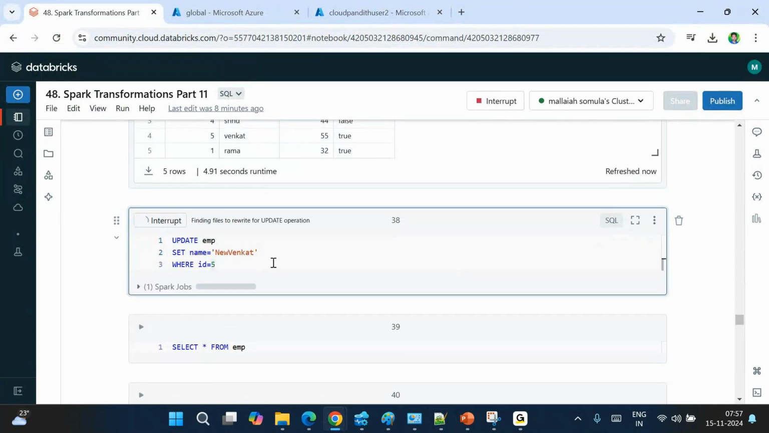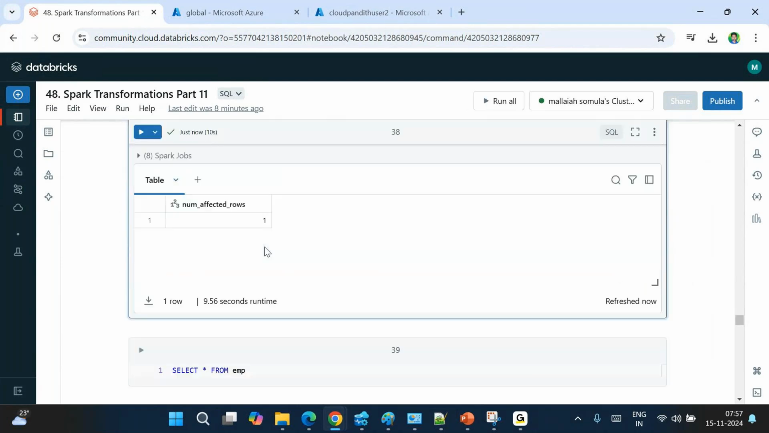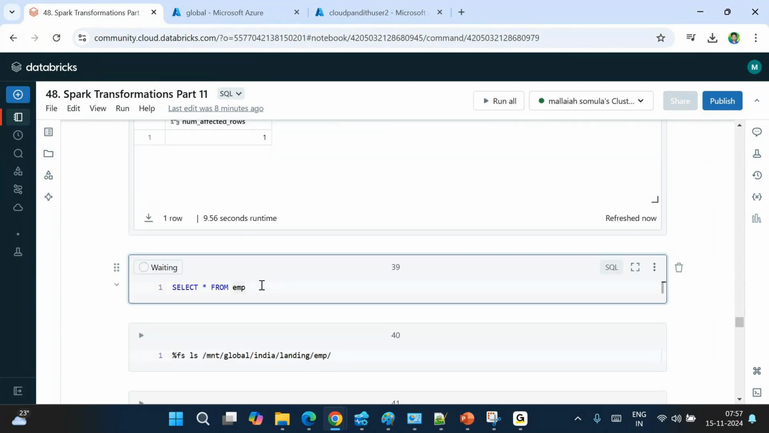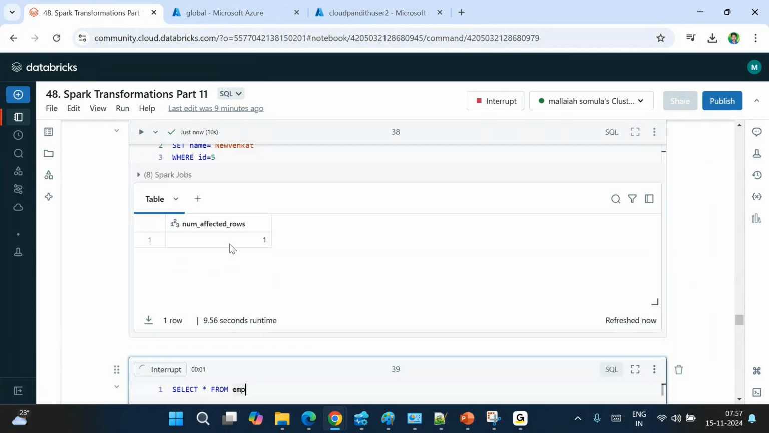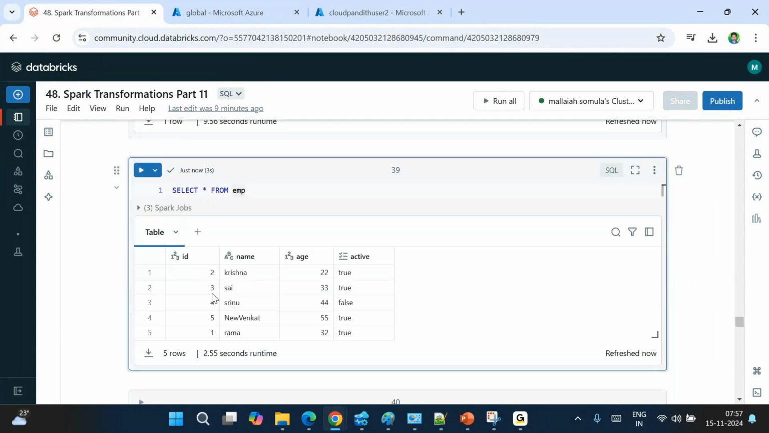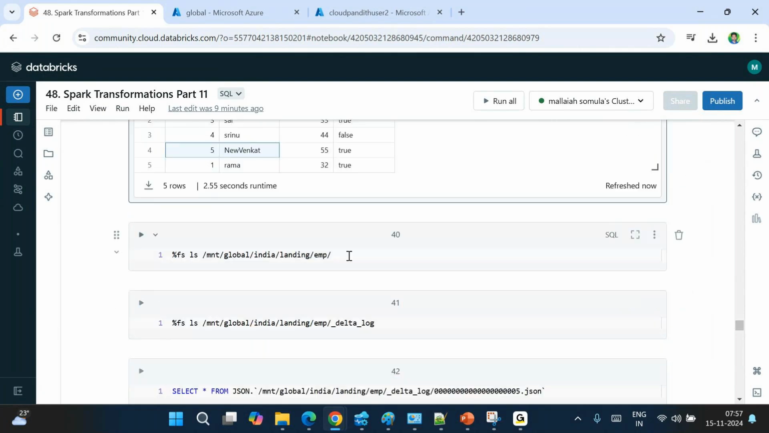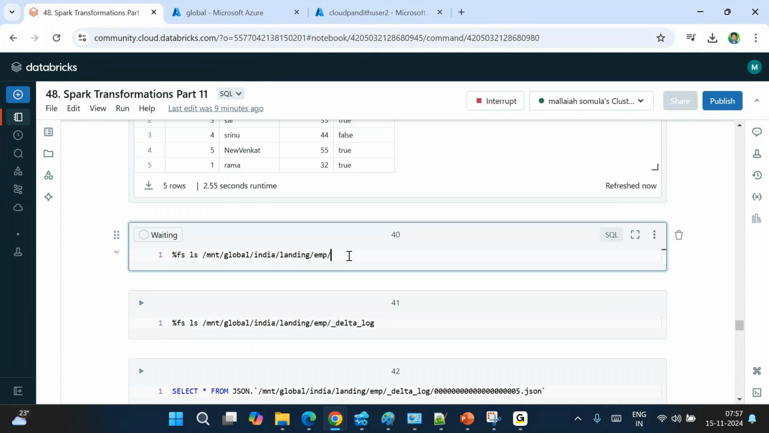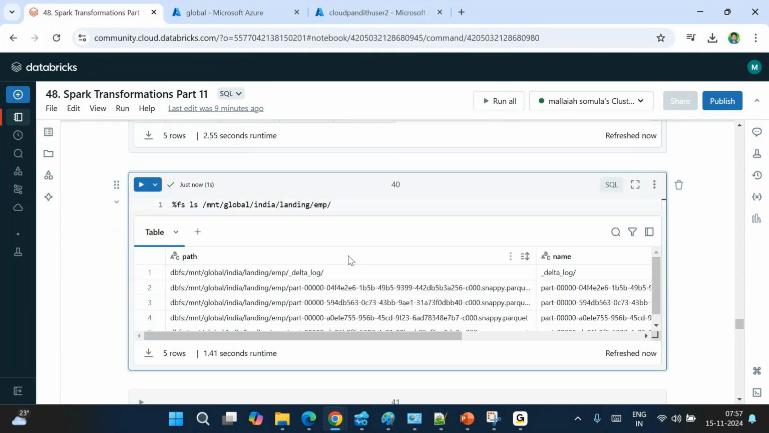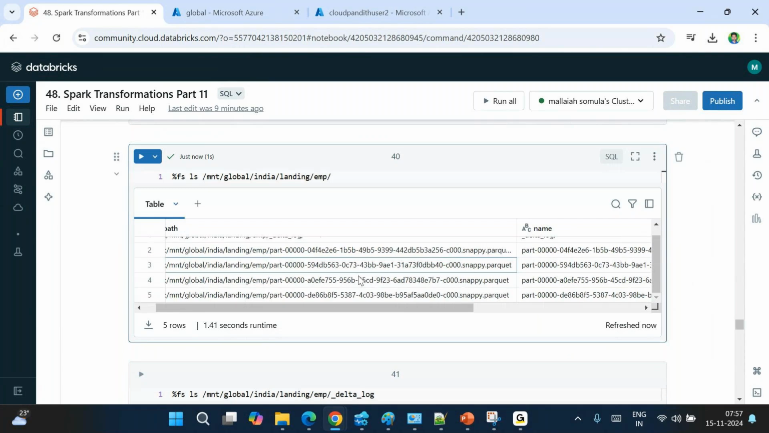Now let's say I am updating this record. When I update this record, this is a new transaction, isn't it? What will happen when I update the record? Let's see. Now you can see whether the updated record is available or not. Yes, 5 new Venkat is there, but now let's see, is any fourth Parquet file added or not?